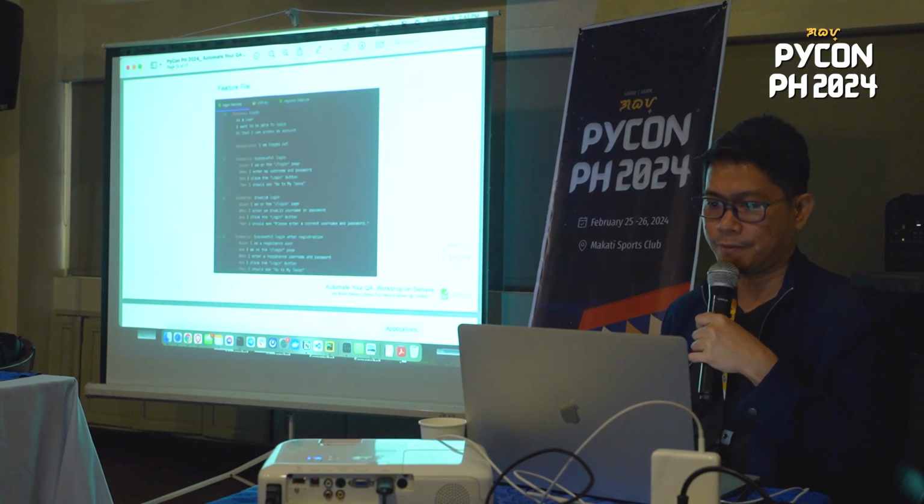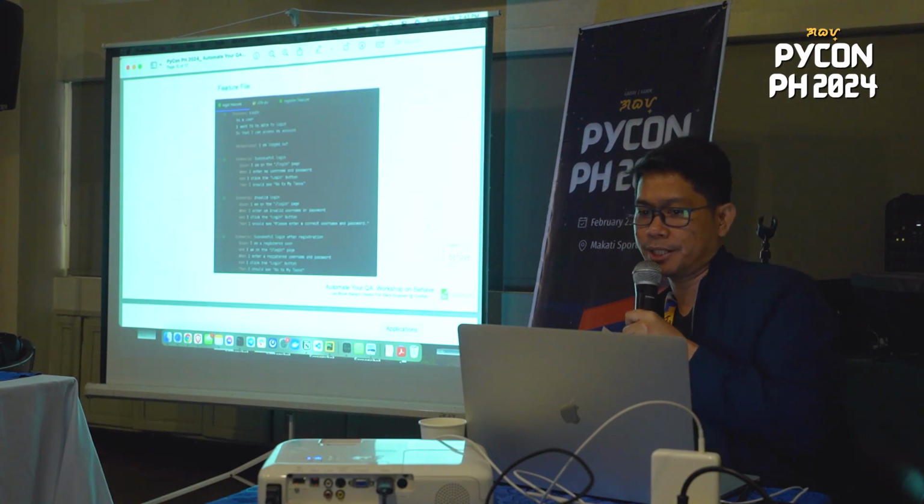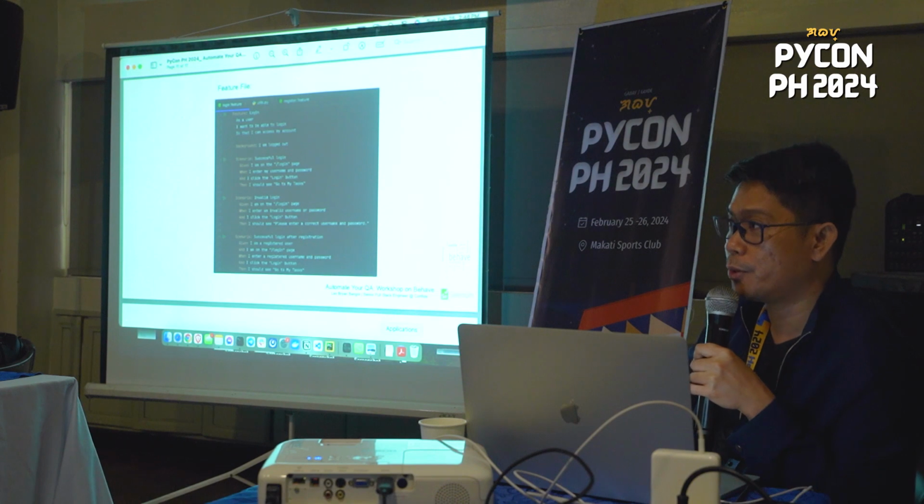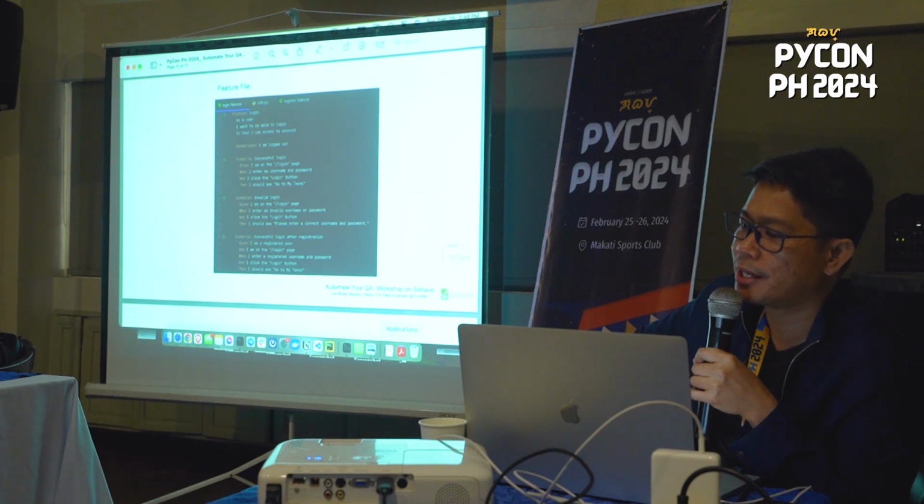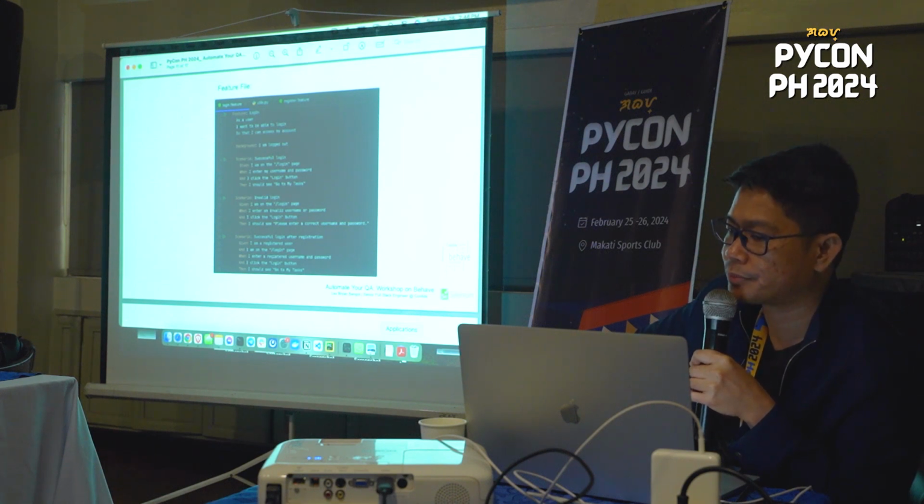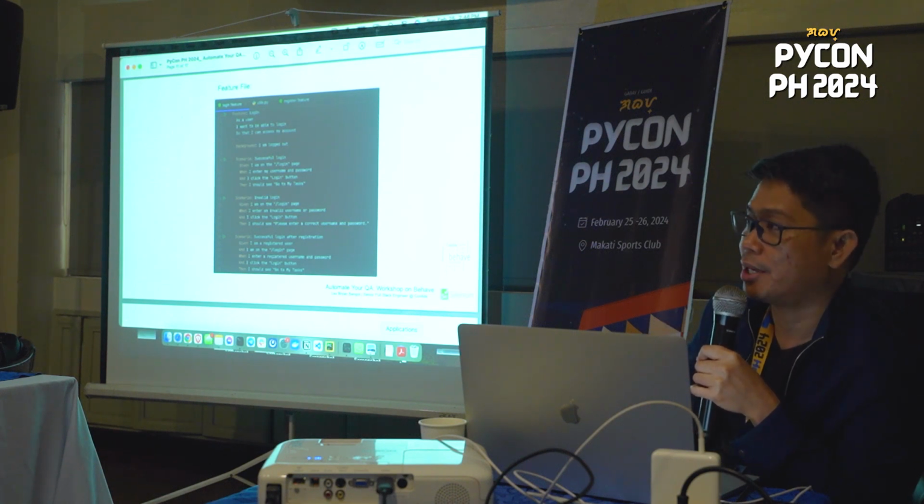So this is the feature file. Notice this is a feature file for login. It says there: as a user, I want to be able to log in so that I can access my account. Background: I am logged out.